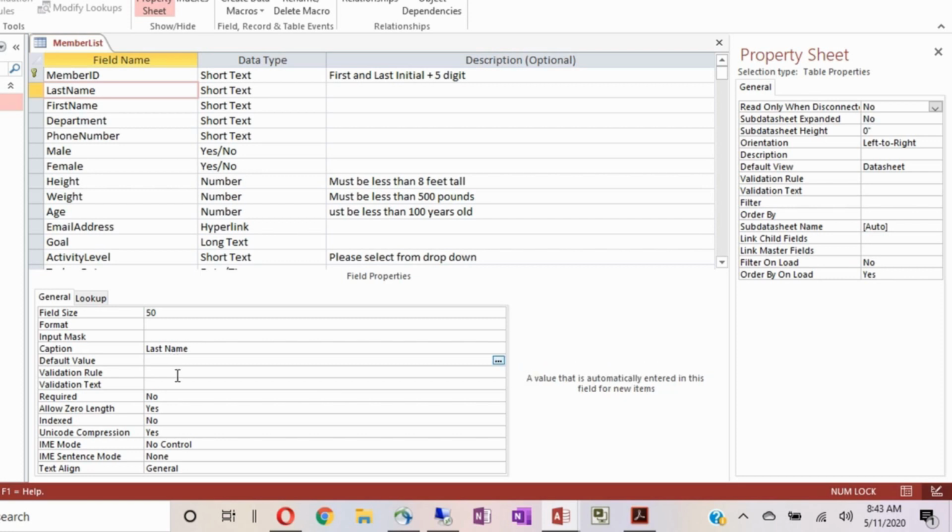No default value for the names, no validation rules. We do want to make it a required field and no 0 length. We're also going to come down and change the alignment to left. And that takes care of the last name field.